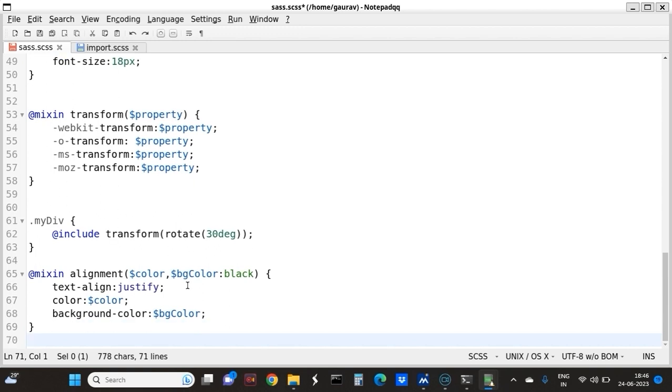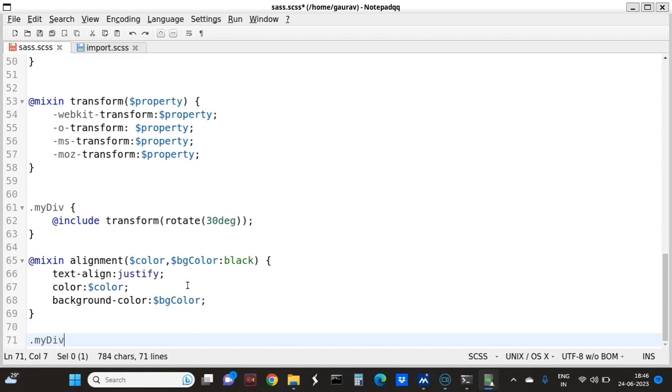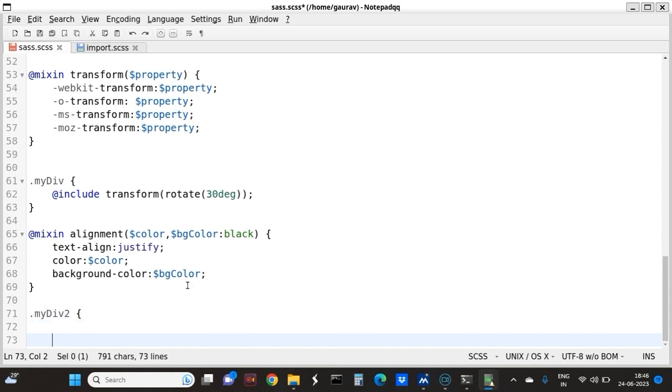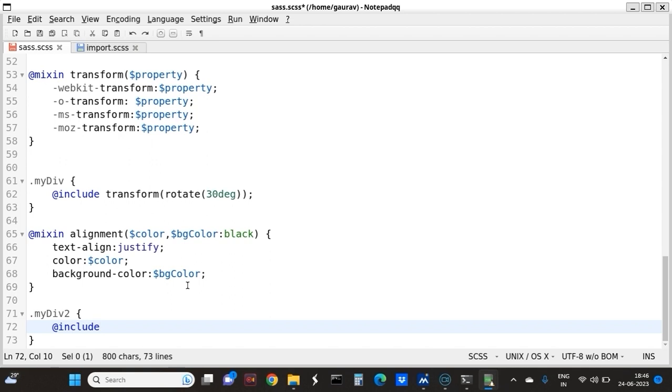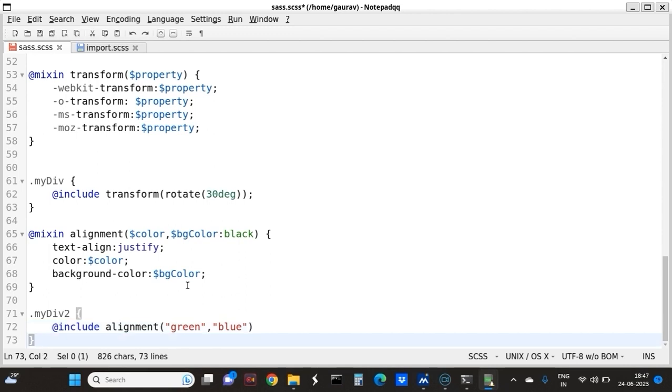So now again I have made my div 2. In that I will write @include, then I will write alignment, then I will send the color and the black color. So here I will write green and blue. These are both arguments. Now I will just copy this up.